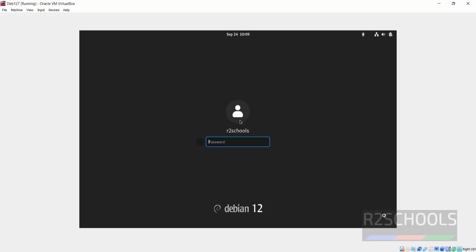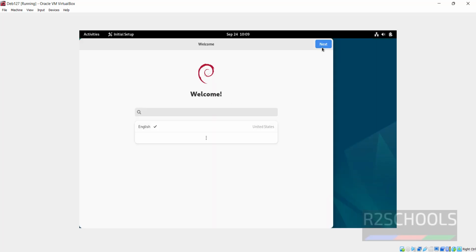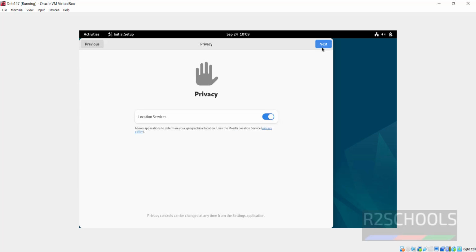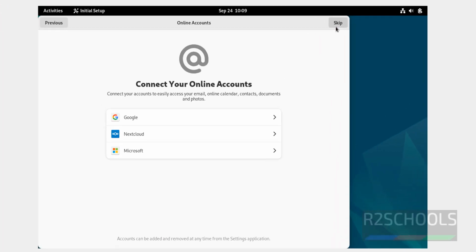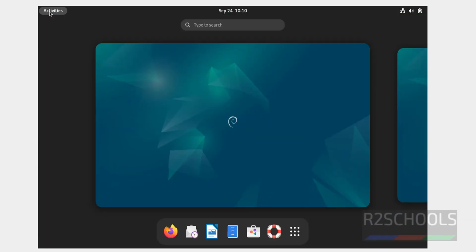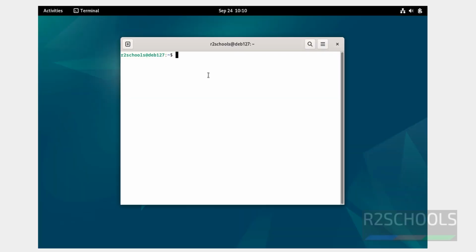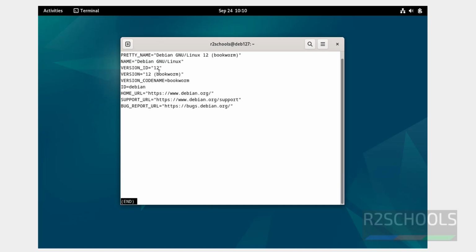Click on the username and provide the password. Click on Next, Next, Next, Skip. See, all done. Start using Debian Linux. Let me maximize it. Okay, now click on Activities, then click on Show Applications, then click on Terminal. Now verify: more /etc/os-release. See, we have installed Debian 12, as we can take from this output.